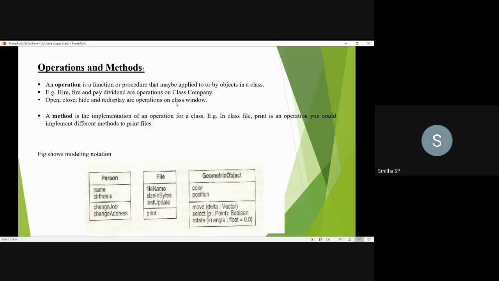Similarly, there is a class window. For that class window, the operations that can be performed are opening a window, closing a window, hiding, and redisplaying the window. Then what is a method? What is meant by a method? A method is the implementation of an operation for a class.